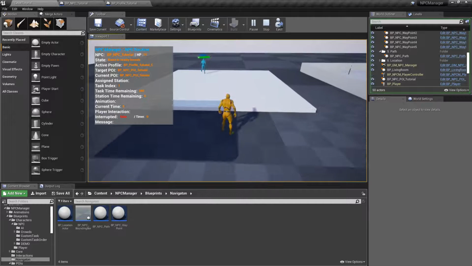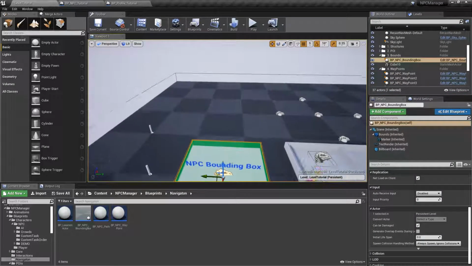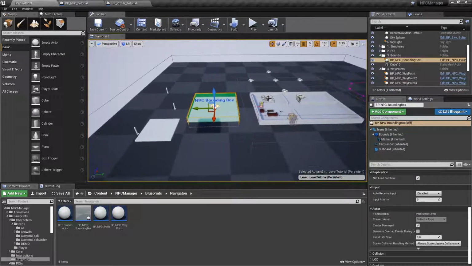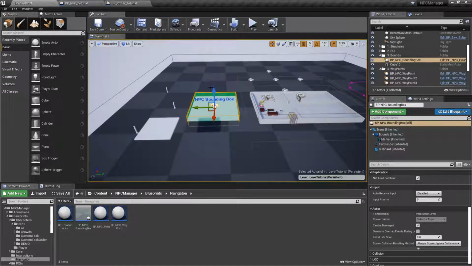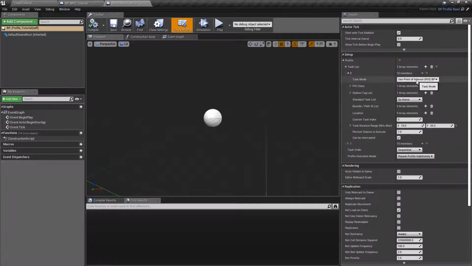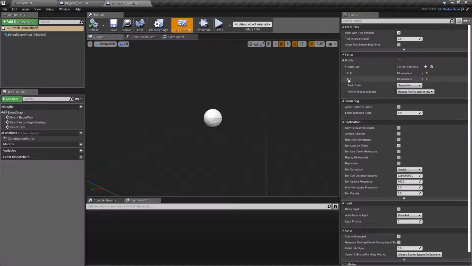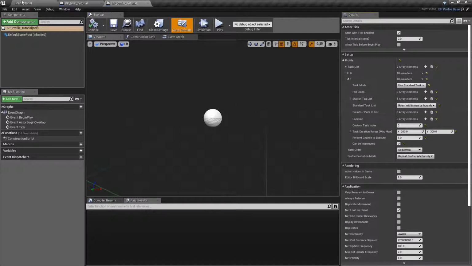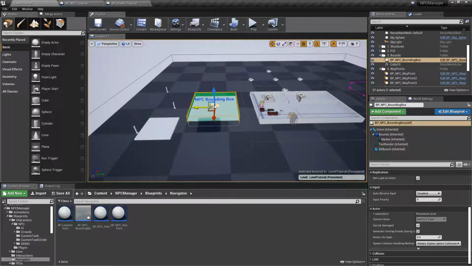You can have a bunch of these bounding boxes in your level, anywhere you want the NPCs to freely roam, and by simply using this standard task, not this one here, the NPC will find a nearby bounds and just go there for the duration of the task. And once it's done, you can have him do something else, or perhaps follow a path, or go to the nearby waypoints or whatever. And you can keep cycling through your tasks that way.